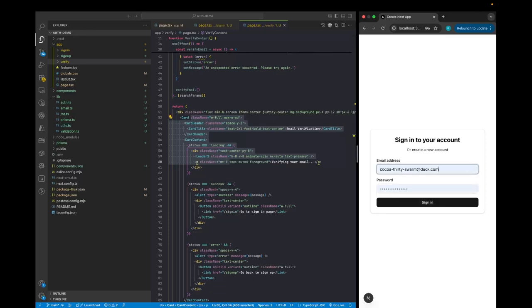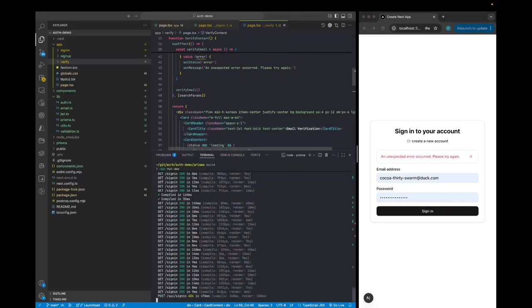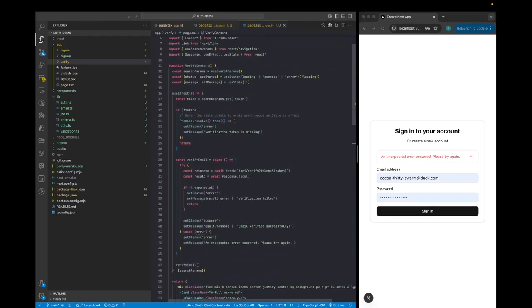Because now if you want to sign in or sign up, you can see just some errors. Let me show the terminal. Yeah, you can see 404, so it doesn't exist. So at this point, I'm going to show the onSubmit handler.